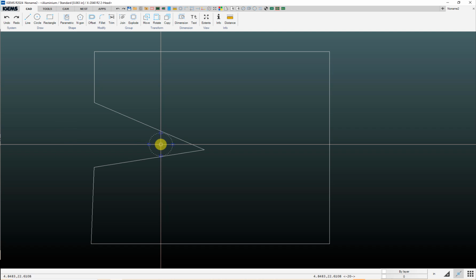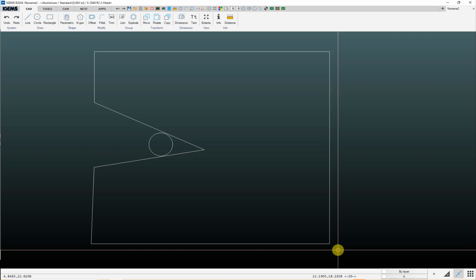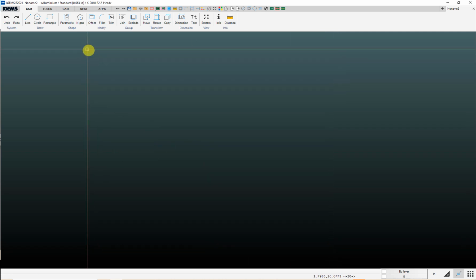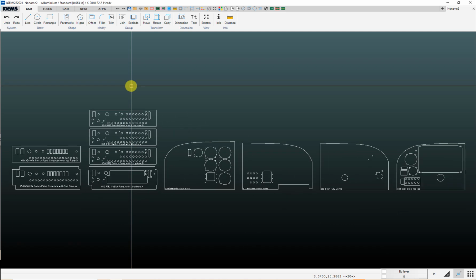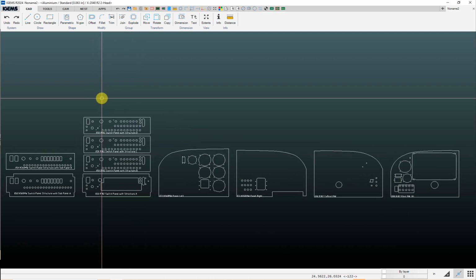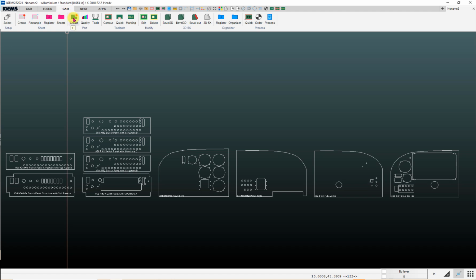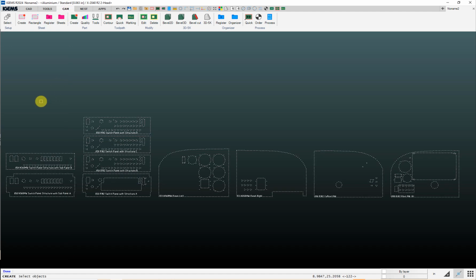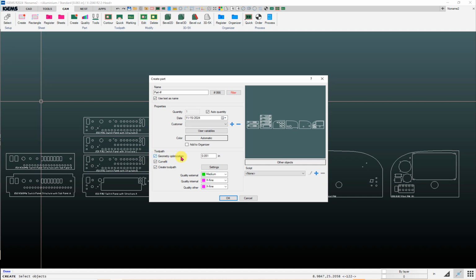So usually you want to leave geometry optimization turned on. Sometimes when you get artwork, there'll be times when you may find it better to turn that off. But for the most part, leave that on. That's geometry optimization. If there are tight geometries in the part that you want to get into, you can reduce this number. However, you cannot reduce it below whatever your maximum tool diameter is in your machine settings. If you do, you'll get a message like that.